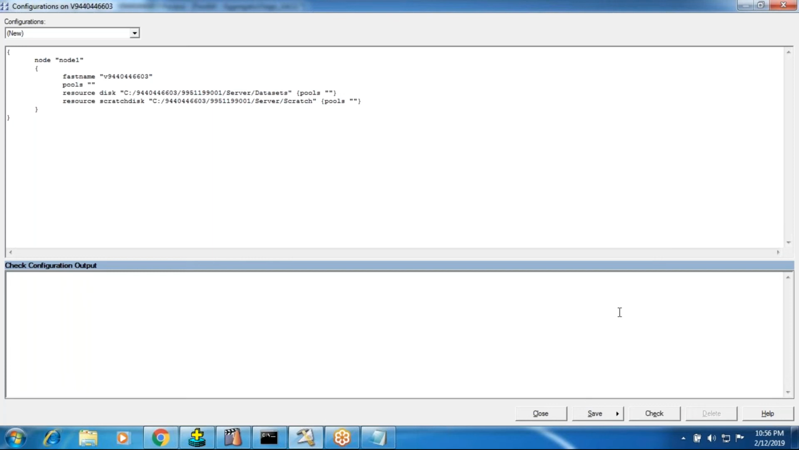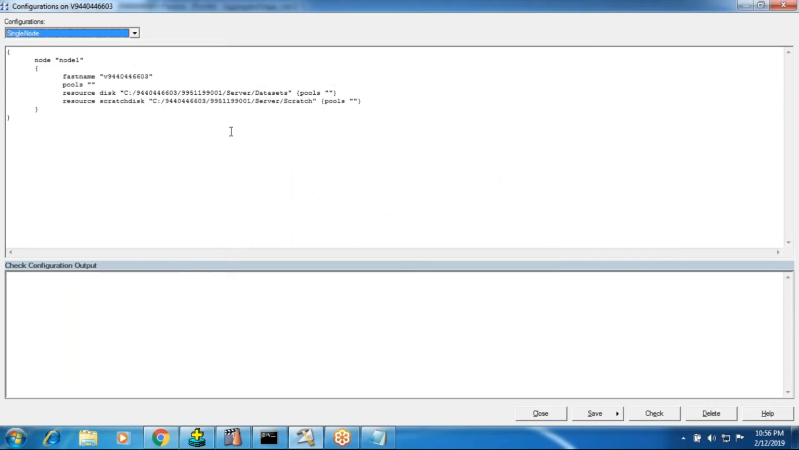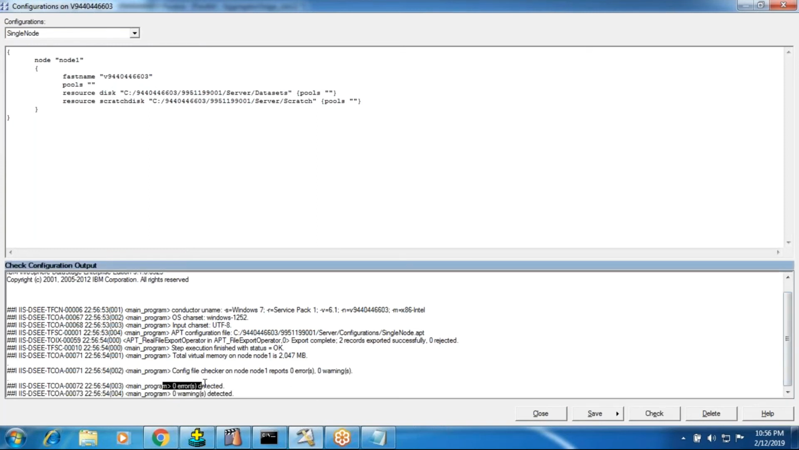If errors are coming, then that node is maybe not proper, which means that configuration file you cannot use. So you should choose it and execute it properly. For example, if I take a single node which I executed in previous classes and say check, it will execute. See now. So 0 warnings, 0 errors.